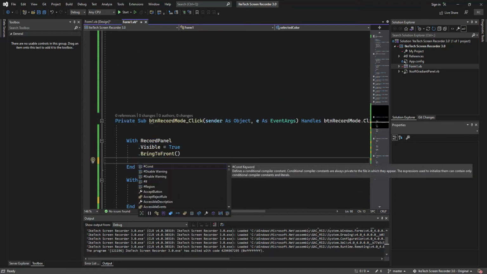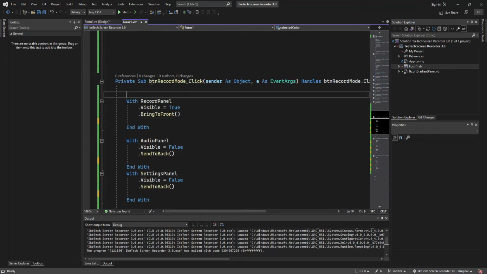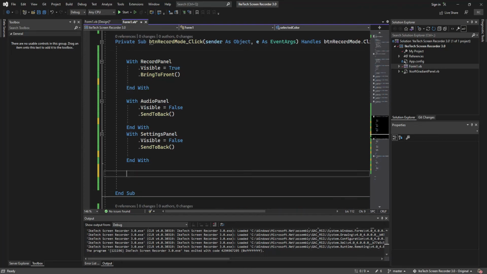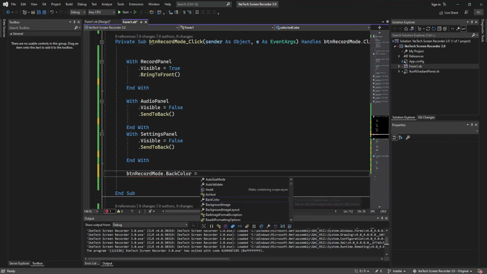All right, so let's just program it here. When we click on it, we're just gonna say that the Btn record mode dot back color equals the selected color. So whenever we try to click on something, it's just gonna choose the selected color, just like that.